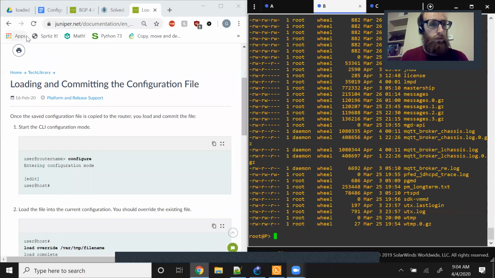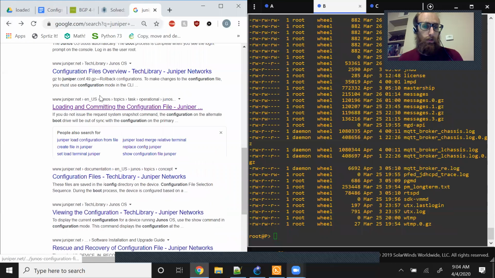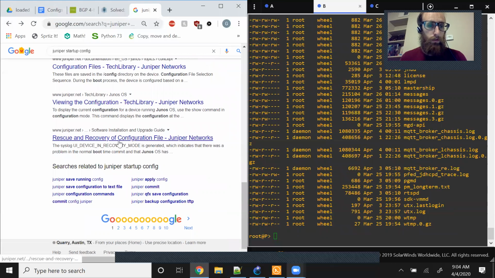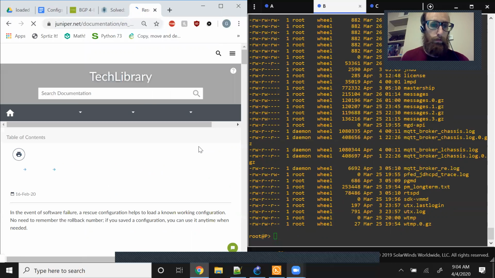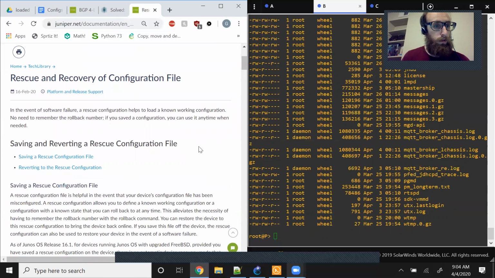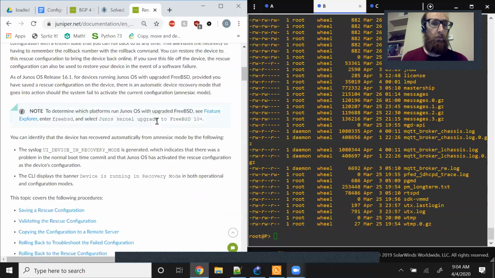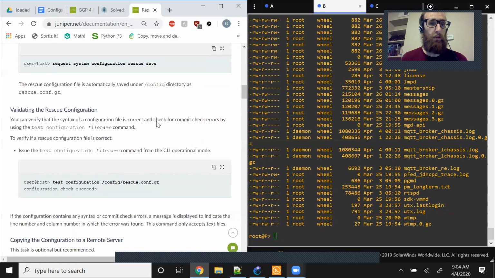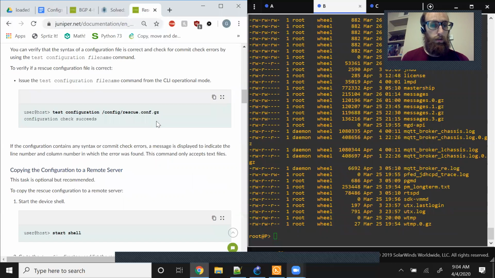But unfortunately, it looks like it's not something that requires... here we go, rescue and recovery of configuration file. So in the event of software failure, a rescue configuration helps load a known working configuration. No need to remember the rollback number. If you saved a configuration, you can use it anytime when needed. So this is actually what I was looking for. I'm pretty sure this is going to be on the test.